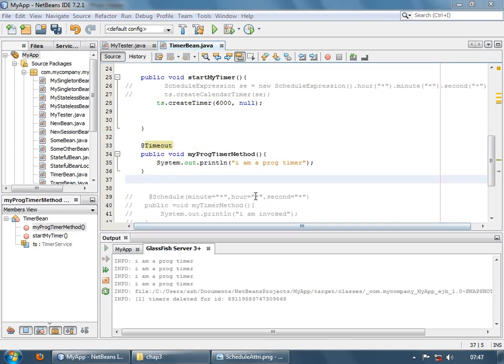So now that we know how to create an automatic timer and how to create a programmatic timer, let's move on to learning this expression, which is used over here and here.